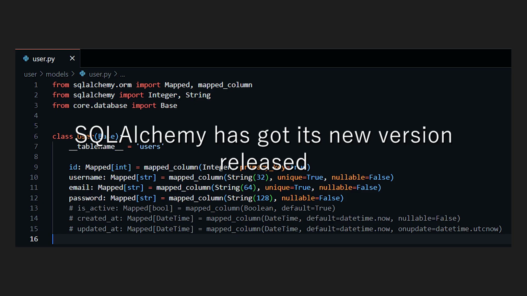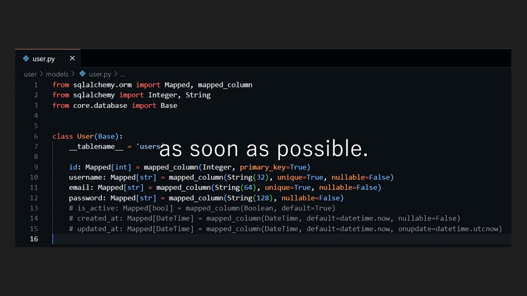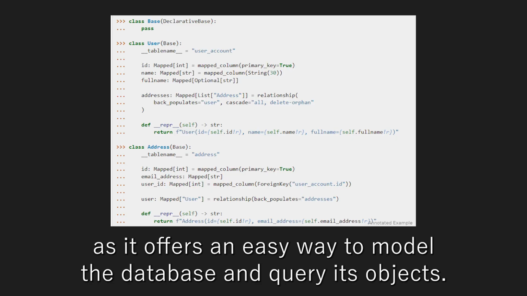SQLAlchemy has got its new version released, and it's a smart thing to start adapting and using the new version as soon as possible. We are using SQLAlchemy as it's the go-to ORM for Python-based backends, as it offers an easy way to model the database and query its objects.